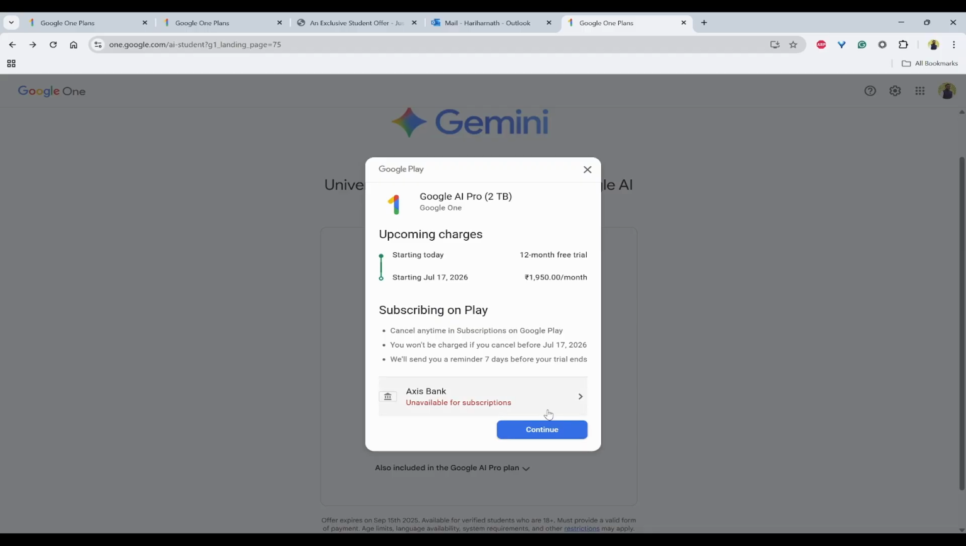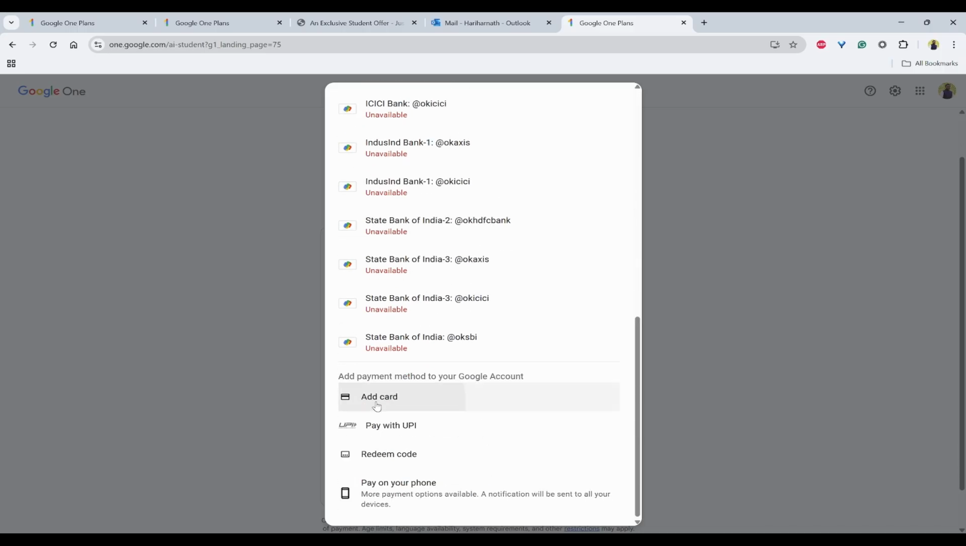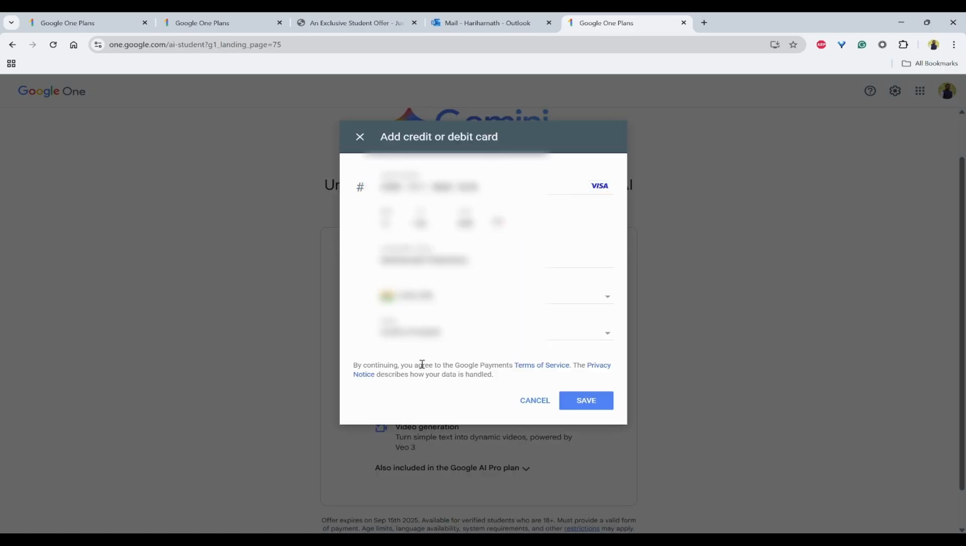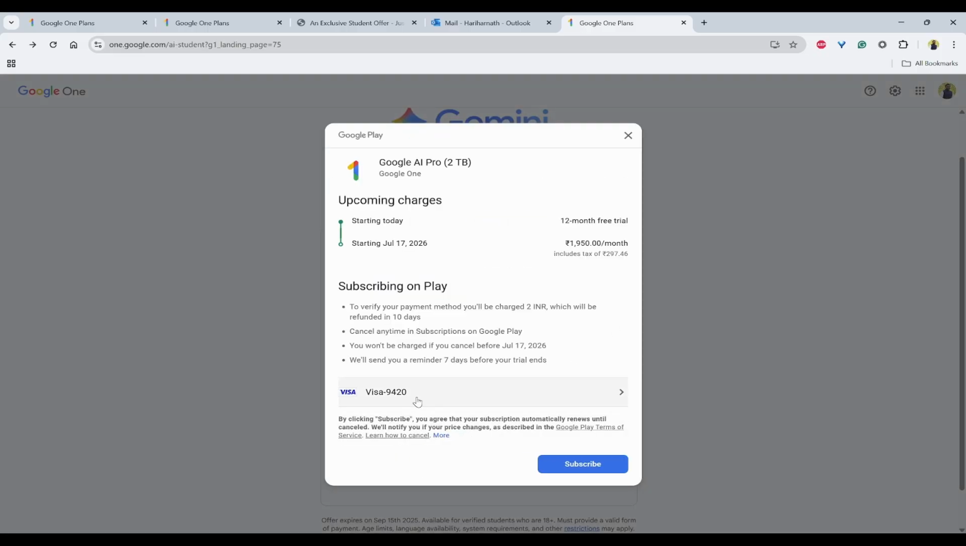So if I click on continue, here I see there are a few things that are automatically taken, but they are not available. So I need to add a new card. Once you add the card details, you can click on save. It will show you if it is eligible or not. So now I didn't have any problem, which means that this credit card is accepted.